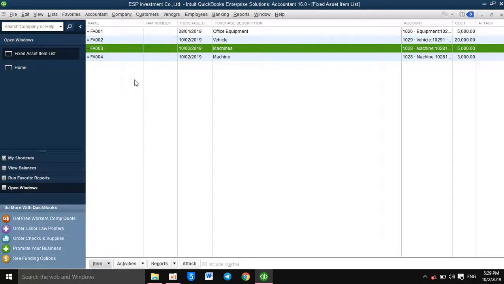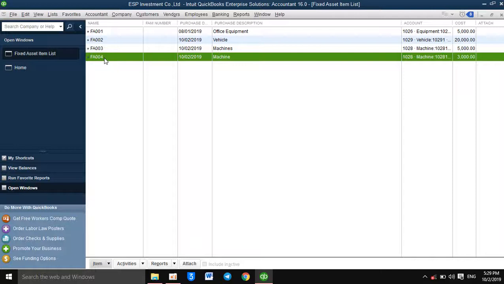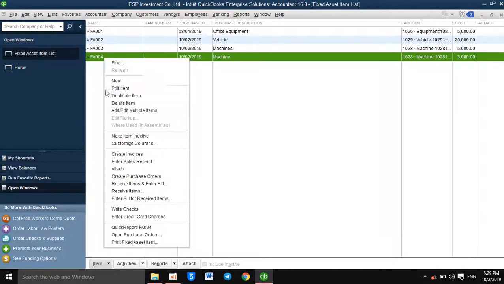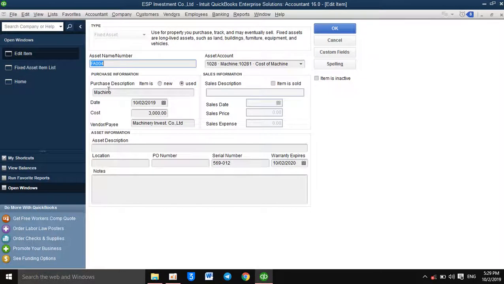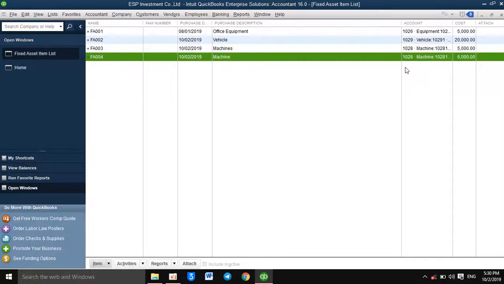For example, you want to edit the information of the asset here, you can select, for example, the machine here, you can click on it and right click and choose the option edit item, and then you see here, for example, you chose the wrong option, you can click on the option new. For example, you buy this machine as new or first use, not second use. Okay, you can change it, and the price is not 3,000, it is $6,000. Okay, and the serial number is wrong. Okay, for example, you can click on the button OK. Okay, so the machine price is changed, the cost of the machine is $6,000.